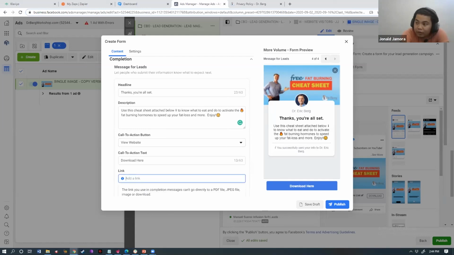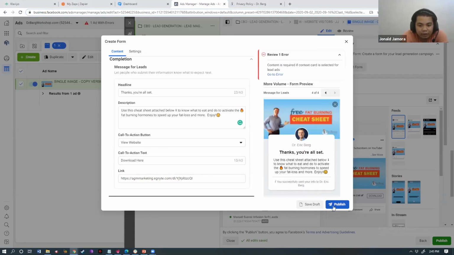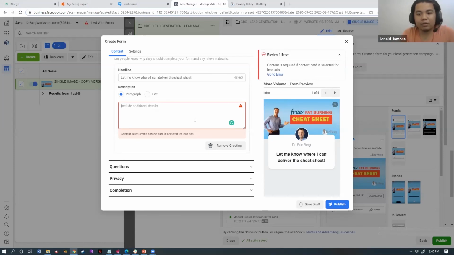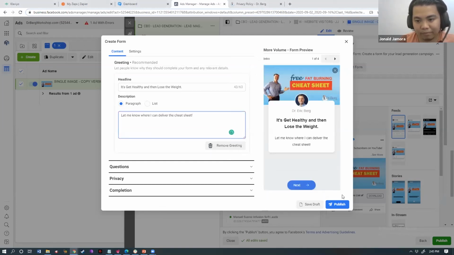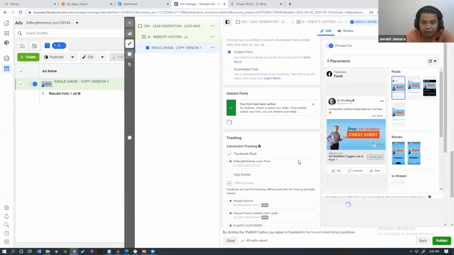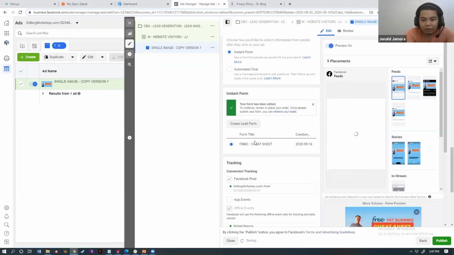So for now, we're going to use the content as the lead magnet, have them download. And once you are good, you can just go ahead and publish. Oh, actually, we need to have a short description. Let's change this to this one. And let me add this one. So completion, and we are now submitting the form. Form has been saved.